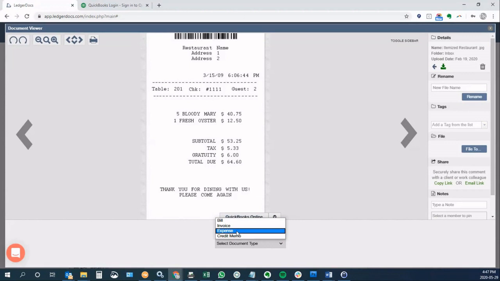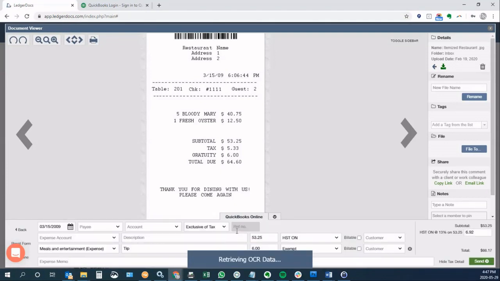Now, before I do so, I just want to warn you, something is going to happen very quickly. As soon as I select expense, you will get a notification that says the document has been marked as an expense, and this will be followed by a notification that tells us that the OCR input is complete. It happened very quickly, but once this is done, let's take a moment to review the data that has been captured in the fields based on the OCR.